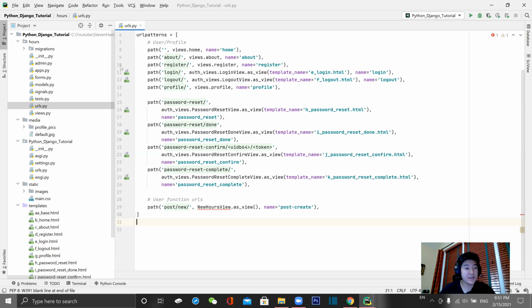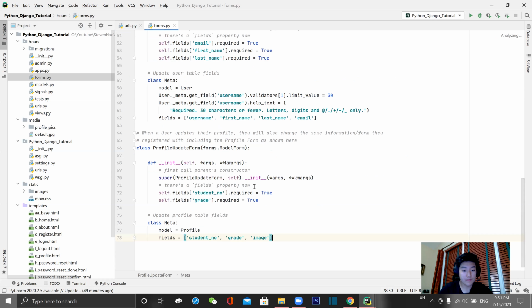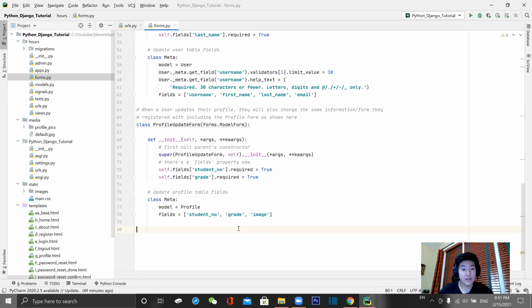Now let's continue this process and head over to forms. We're going to add our NewHours form, which is actually called a model form. Now, why is it a model form? Because we're going to be creating this form from our models, meaning that whoever submits this form, we must keep that data and save it to that specific user. We want to know who submitted what form.